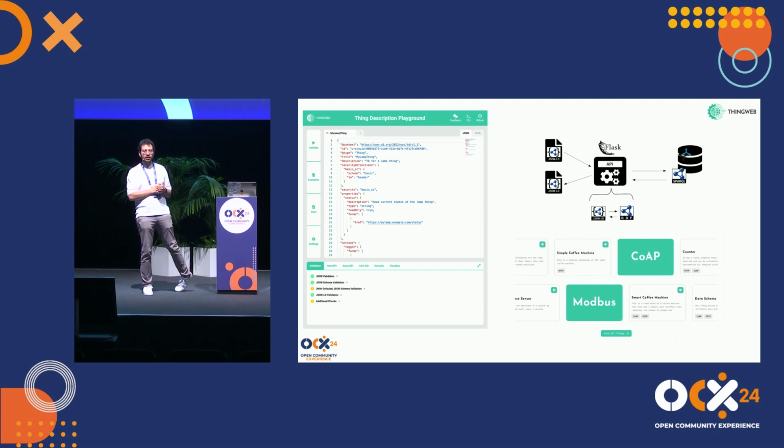Our thing description directory is another one. And also the public things, which are now available on the public internet. If you want to test our thing description or our stacks, you can just use them anytime right now. And these are all possible.